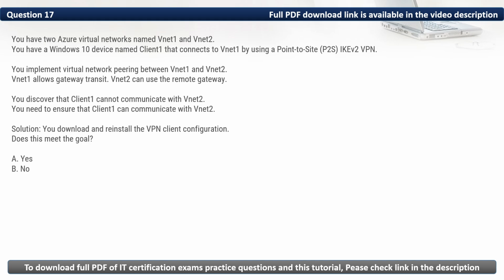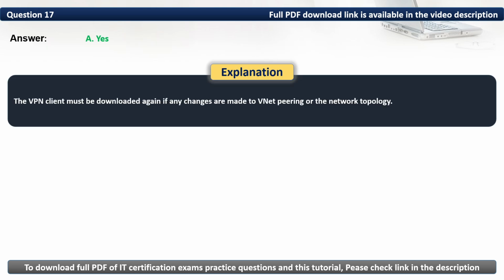Here in this question, considering that the given scenario is the same as the previous question, the given solution is indeed correct. As such, the correct option is A. The VPN client must be downloaded again if any changes are made to VNet peering or the network topology.